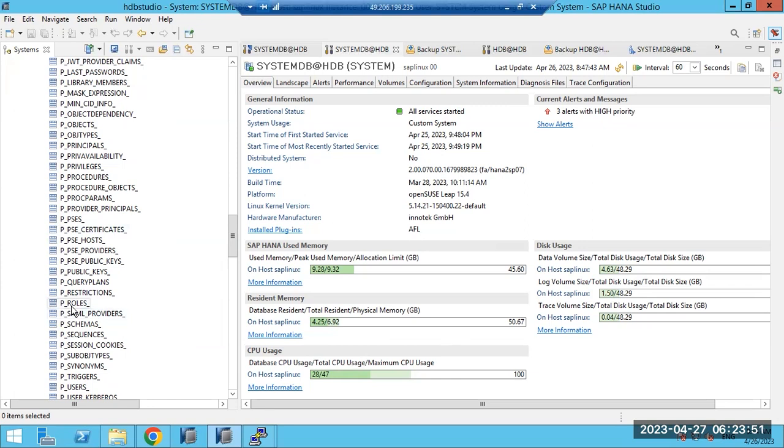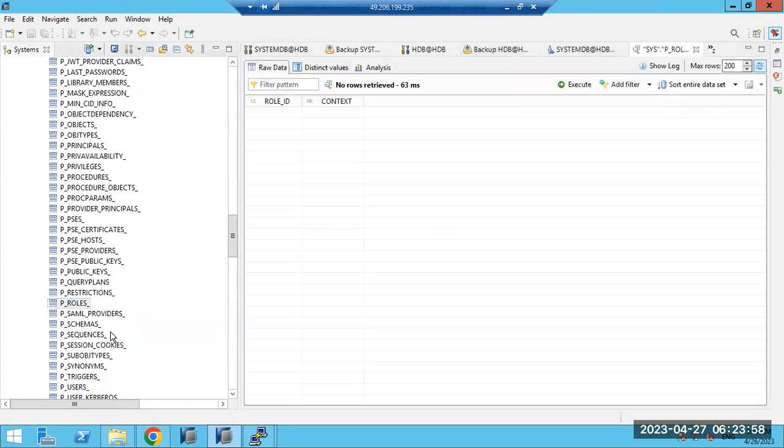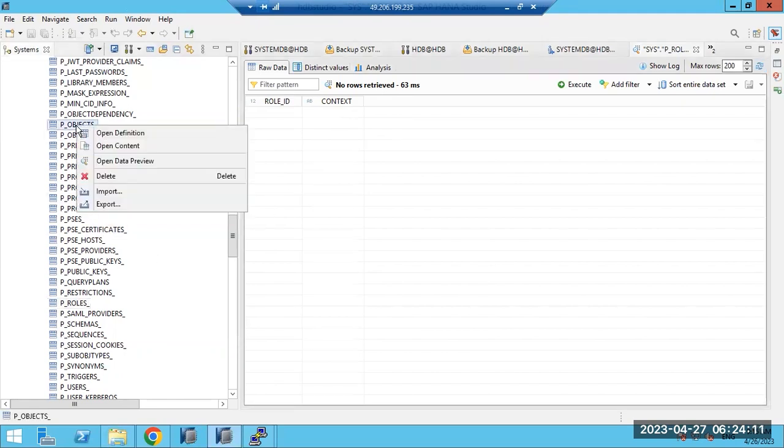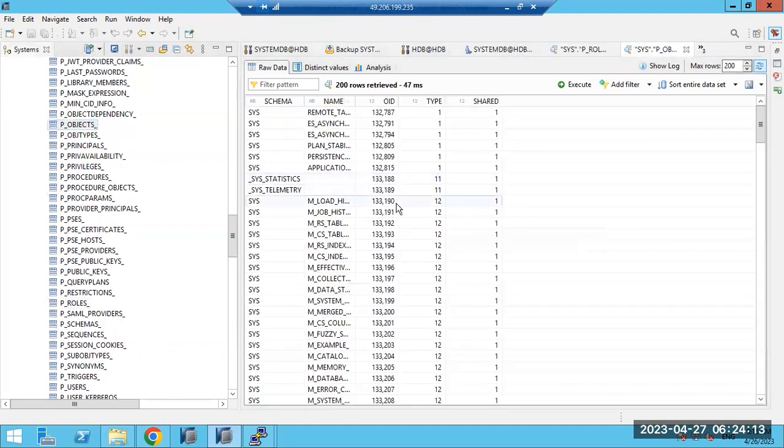Suppose this is a roles-related table. If I right click, we can view the table data. Right click and open the data preview, and it will show the data here. Here I don't see any data, that's why it says no rows retrieved. If I choose another table, right click and open the preview, you will see the data. Few tables have data, few tables are empty. The empty ones display empty, and where we have data, the rows are displayed.